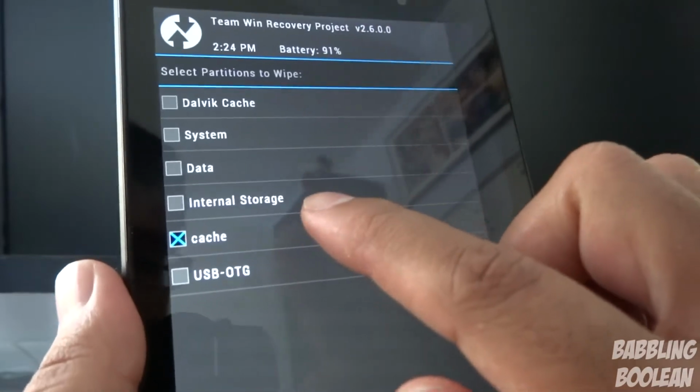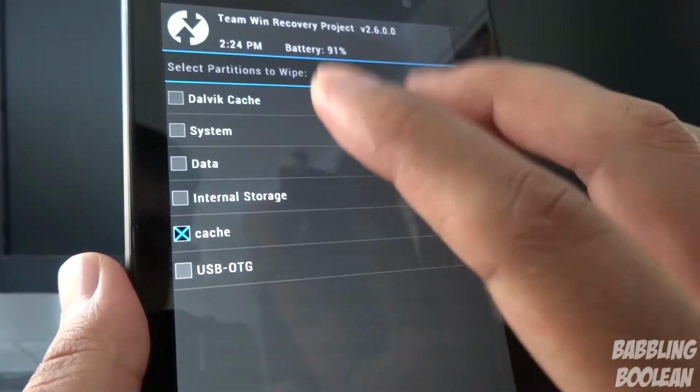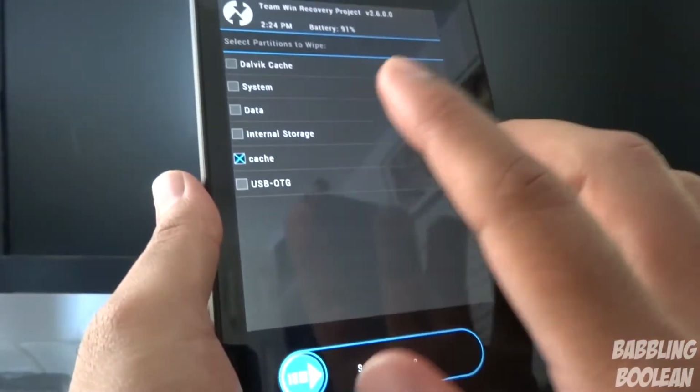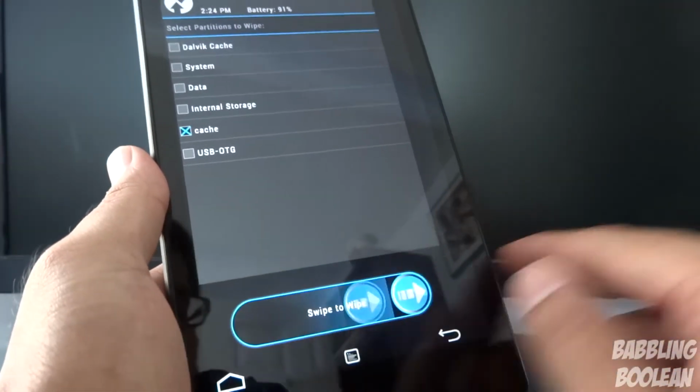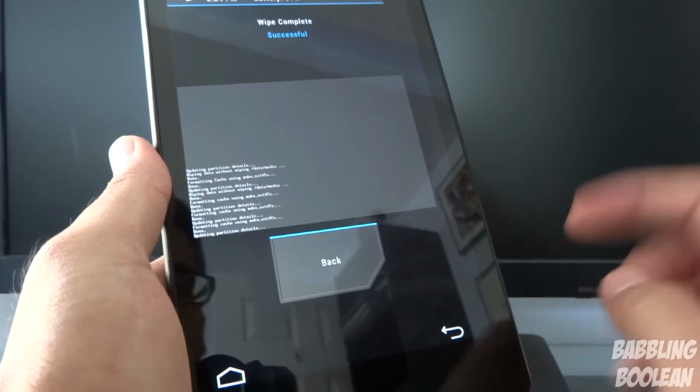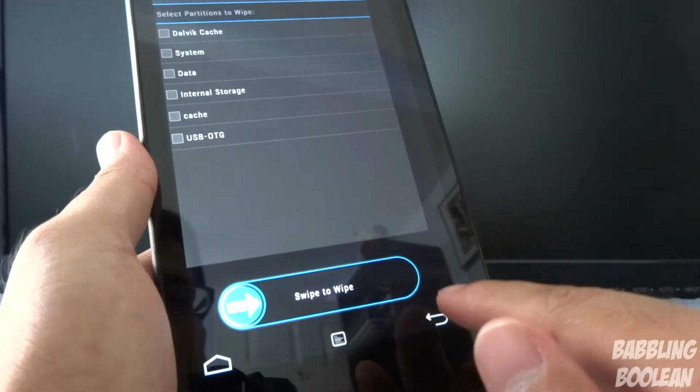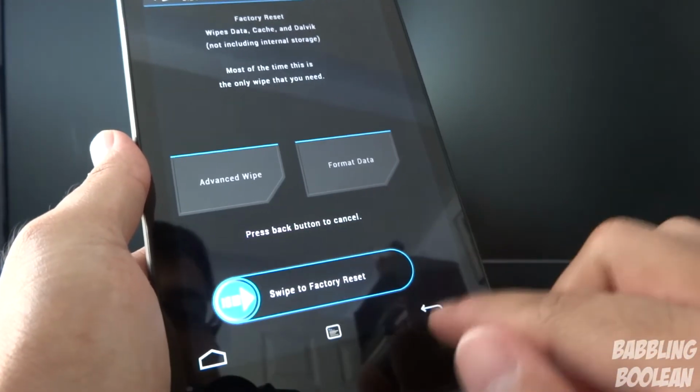Be careful not to do something like internal storage. You should have backed up all your pictures and stuff anyway, but that will wipe absolutely everything on your tablet, okay? So wipe to wipe. Back. Okay. Back again. Back again.